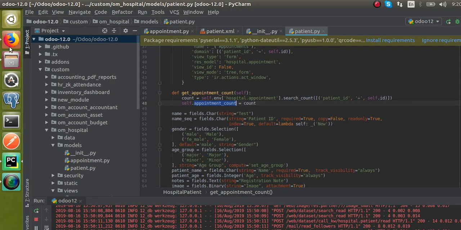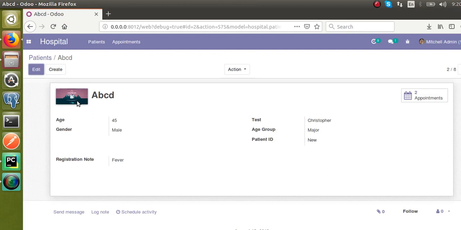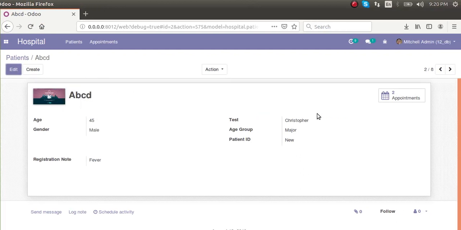So this is all about how we can add a smart button in Odoo 12. Here we have defined the smart button of type object. Now we have to look at the type as an action, which we will see in the next video.